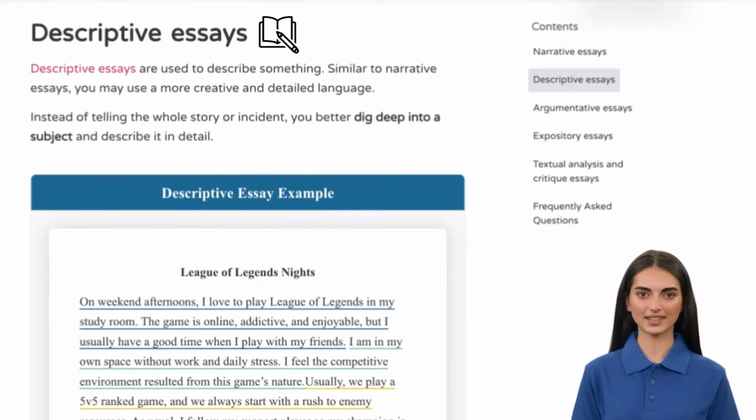Now that you've seen the narrative essay, let's move into the descriptive essays. As the name suggests, descriptive essays are used to describe something. Similar to narrative essays, you may use more creative and detailed language. Instead of telling the whole story or incident, you better dig deep into a subject and describe it in detail.